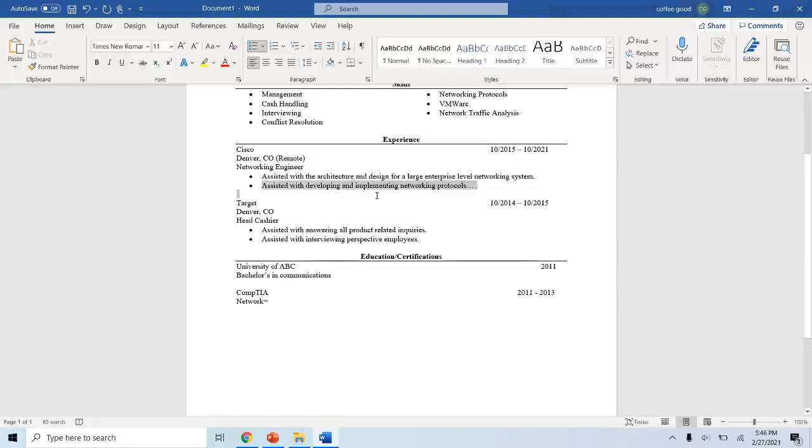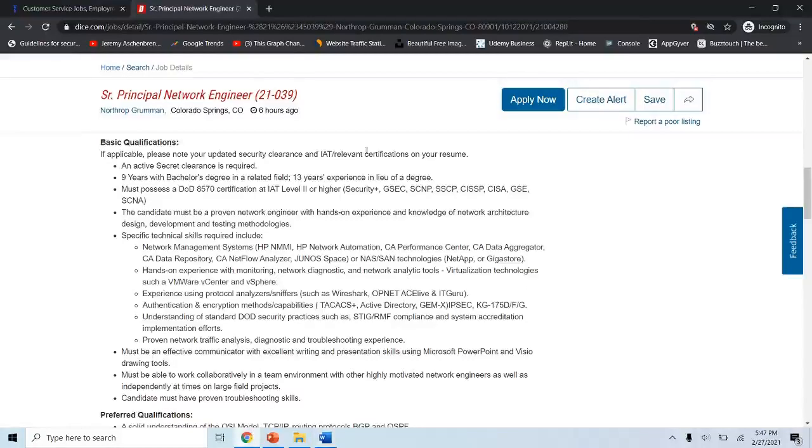And then assisted with developing and implementing networking protocols. So if you're working with specific protocols or specific hardware, don't be scared to elaborate on it. And for more technical roles that you may have worked at for longer periods of time, if you want, you could even break it down a little bit further. So for example, if you got promoted a couple times. So let's just say you started out as a networking engineer, you moved to, let's just say, so what we're going to do is we're going to copy this actual job title here.